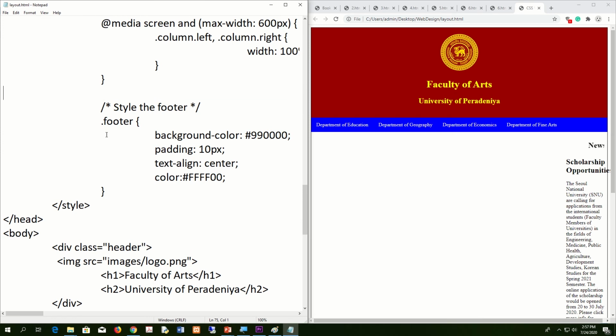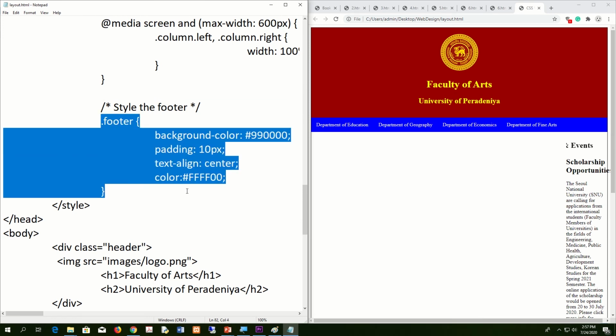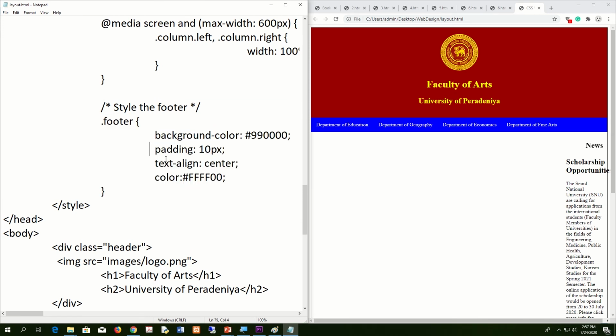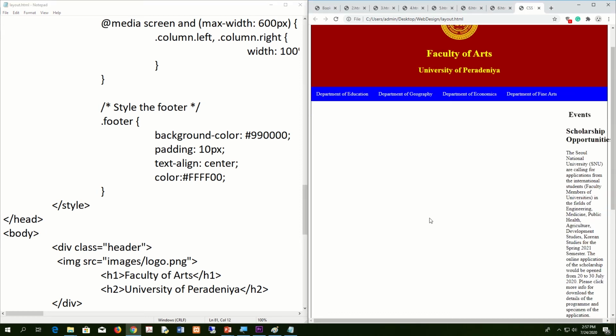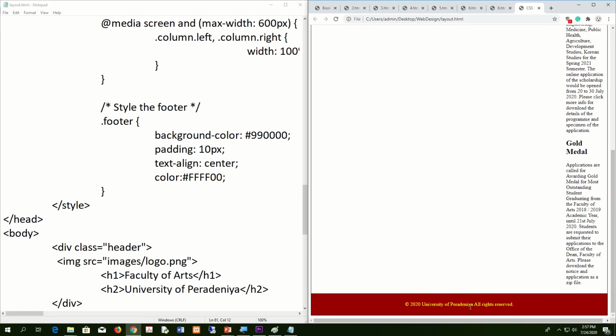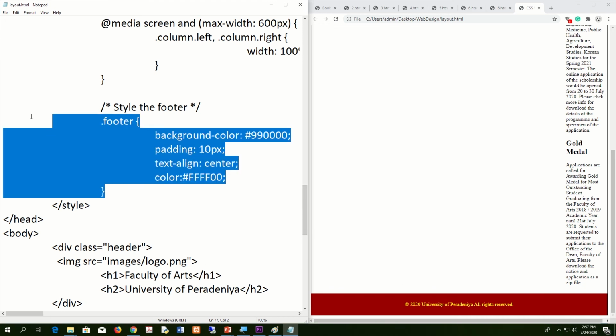Here I don't have an iframe, and then for the photo section I set background color, padding, text decoration, and color. So that is the photo section. Background color is maroon and padding is 10 pixels, text align center, and the color is yellow. And that's about the footer section.